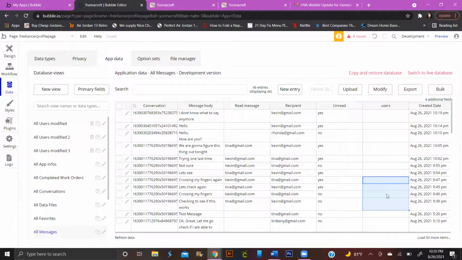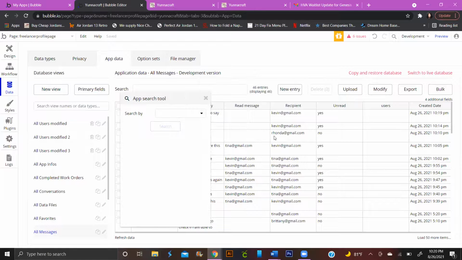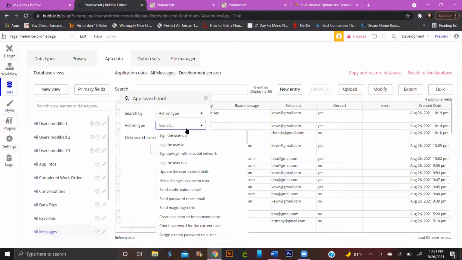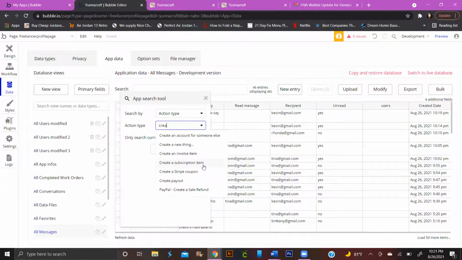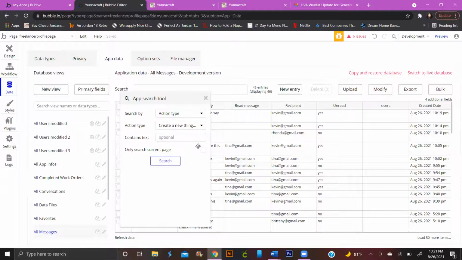Right. All right. So let's use the app search tool. Okay, how do I... You see this? Yep, that's that. Okay. And then what you're going to search for is an action. So action type is create. So just start typing create. Create a new thing. And then contains message or messages, whatever it's named in the database. And then click search. I think it's messages.